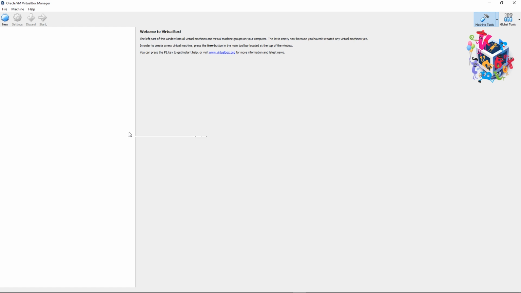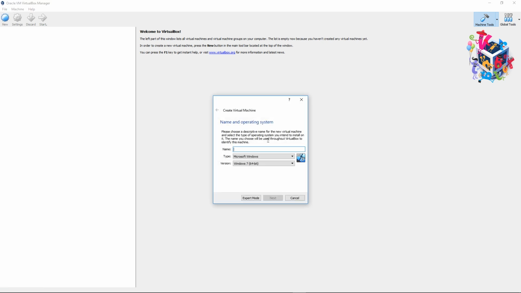Okay, so here we are inside of VirtualBox. The first thing we want to do is create ourselves a new virtual machine. So you go up there and you click on this new icon, and you need to name the virtual machine. If you type in, for example, Ubuntu, which is what we're going to install, it automatically recognizes that it's a Linux system and it's in fact Ubuntu. So that all works really easily.